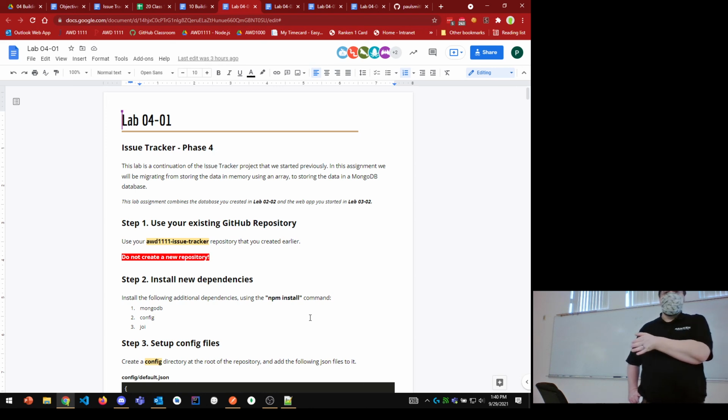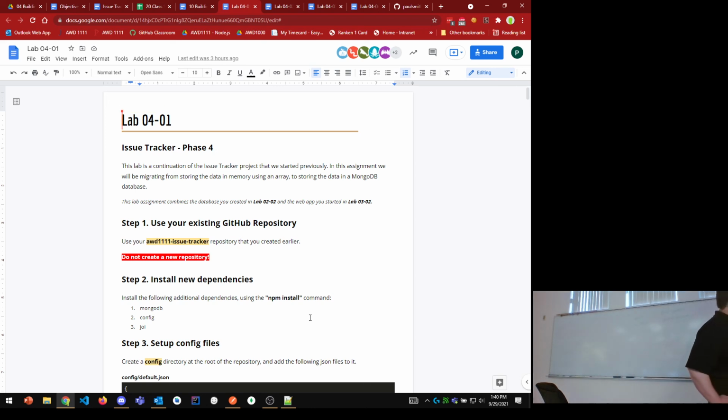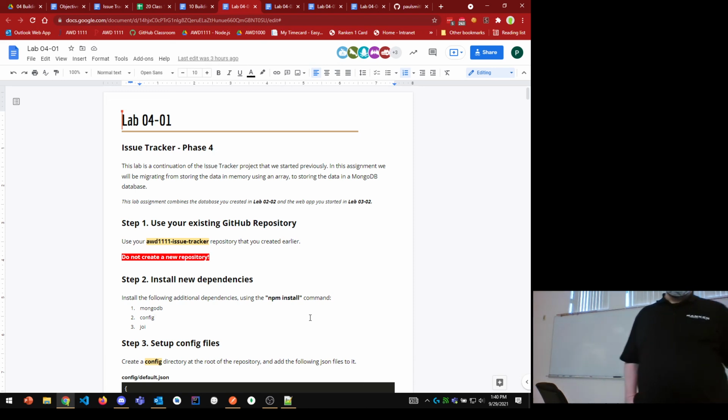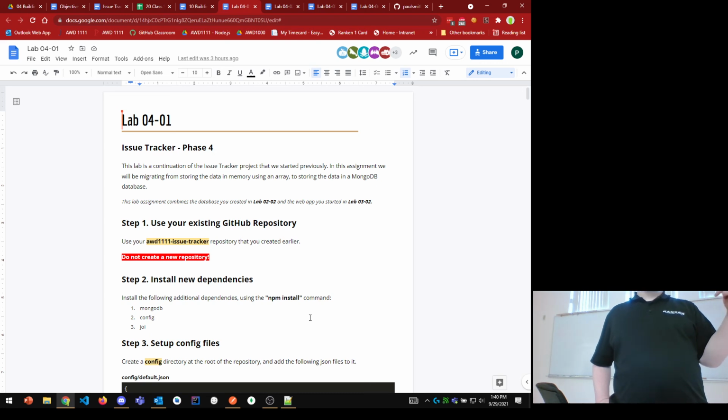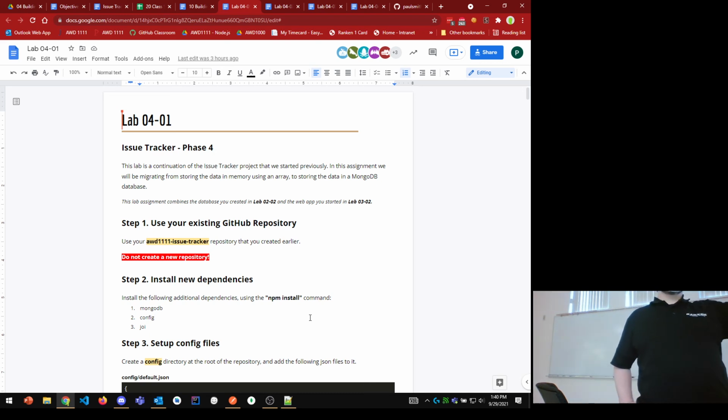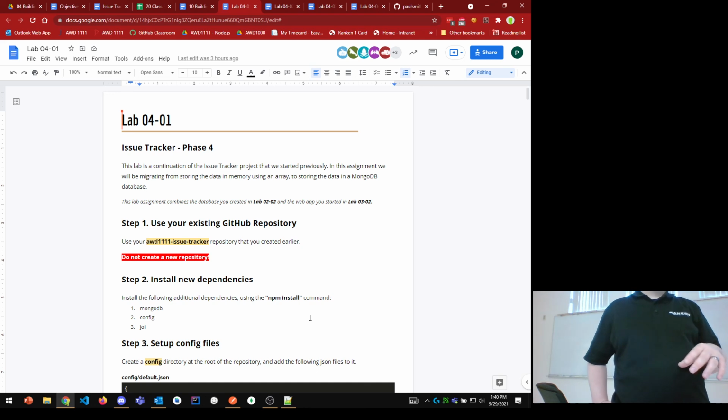If I remember right, the due date on this is Friday. Some of you may get it done sooner. If you do, then start on 4.2. This is going to pick up where your previous lab left off. Previously we started working on the issue tracker. In this, we're going to start migrating the data from using an array we're storing in memory for both the users and the bugs. I want you to migrate that to using a MongoDB database.